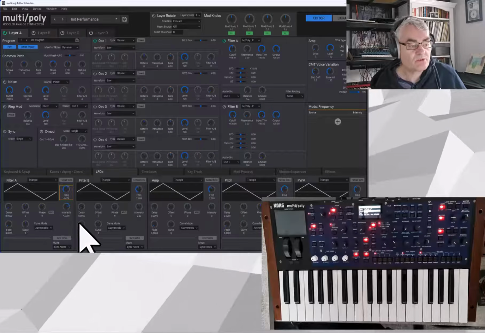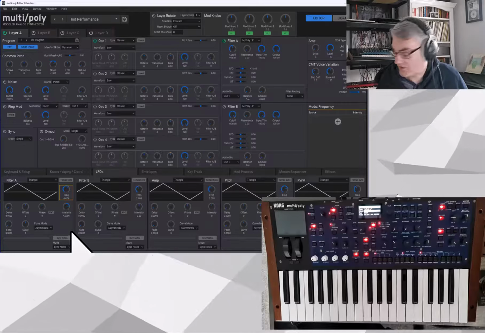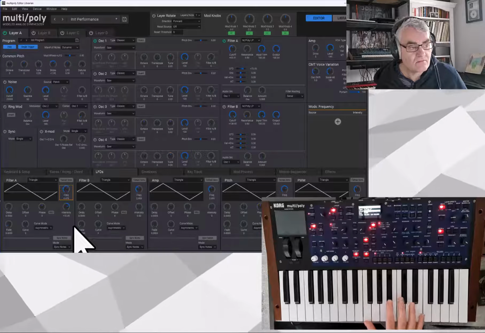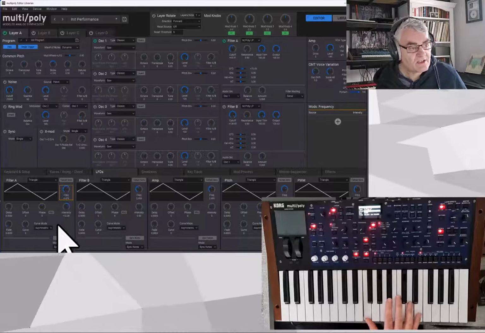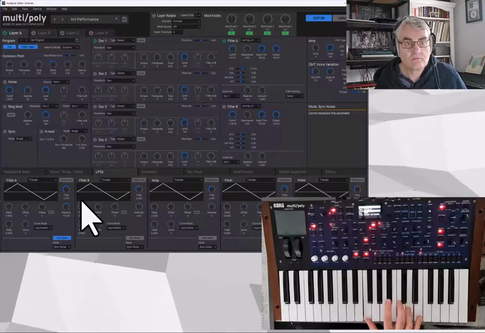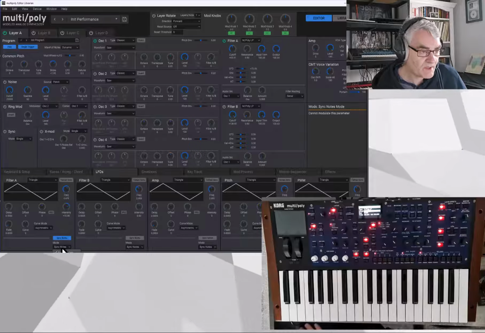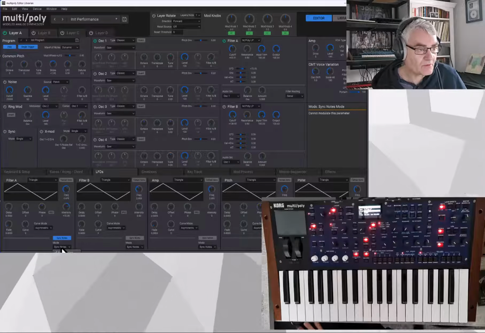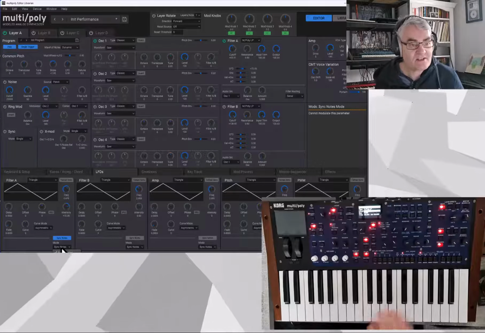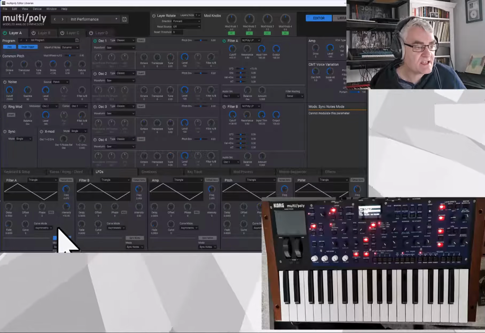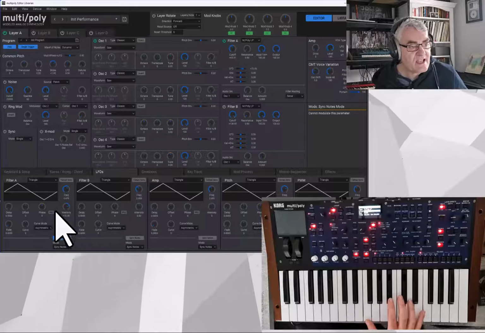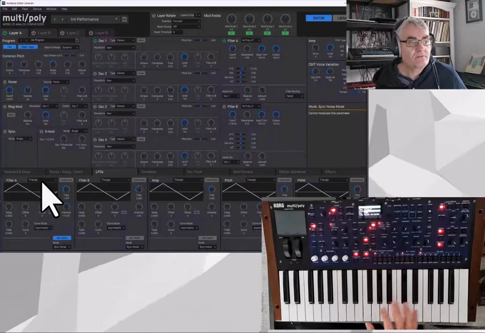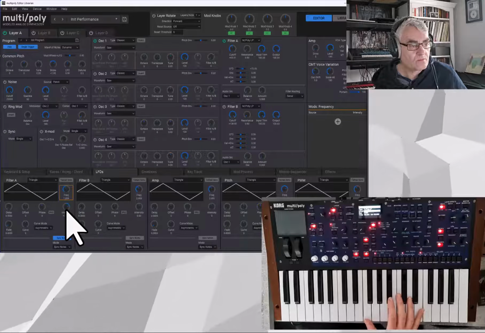Something else to note is you've got these sync options. You'll notice the notes aren't synced up, but I can sync the notes. And then especially useful, I find, is the free running mode. If you have it sync notes like that, the envelope, the LFO, re-triggers. Let me show you what I mean.